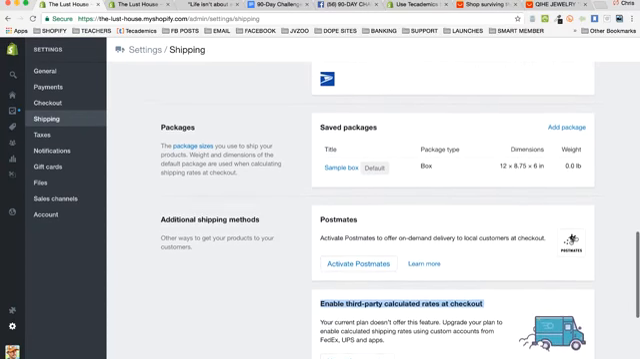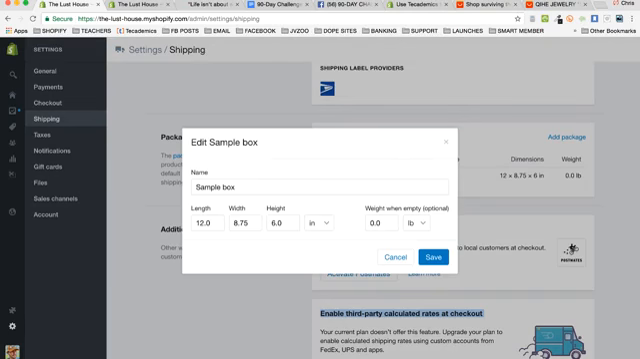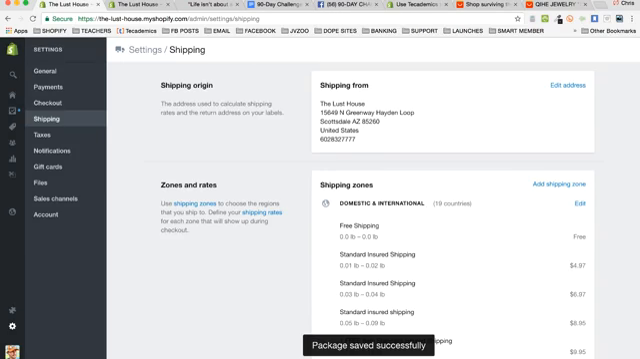Now another thing, your packages. You're going to have this saved package. This sample box is going to be saved here. Go ahead and click on it and edit the weight to be 0. Your weight might say something like 4.4 by default. Make this 0 and save it. You're not charging people for your boxes and you're not using those other shipping rates. You're using a drop shipper, so you have to turn off these settings.